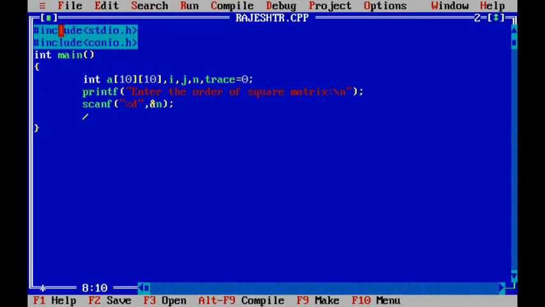Now we will scan the matrix. So this portion I am going to write in the comment section: scanning of the given matrix. So whatever matrix is entered, that will be scanned.